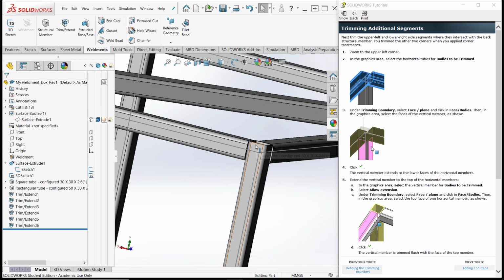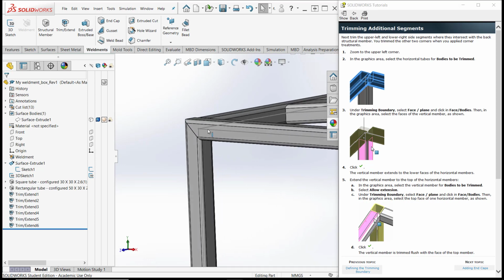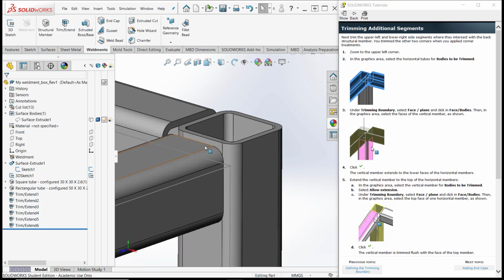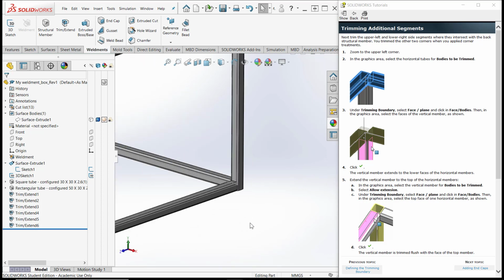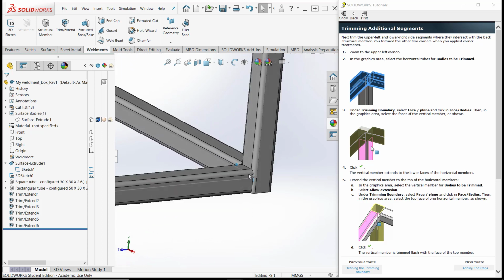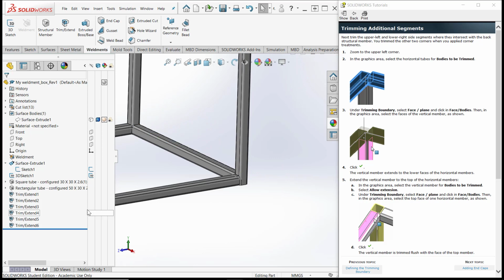We have these members on the back coming up to the top, and then we have these members coming to a miter joint, and we have a 5 millimeter gap on this end, and I don't think we ever put a 5 millimeter gap when we did this one down here, so we might want to go back and change that. So you can go back in time and change anything that you need to change.